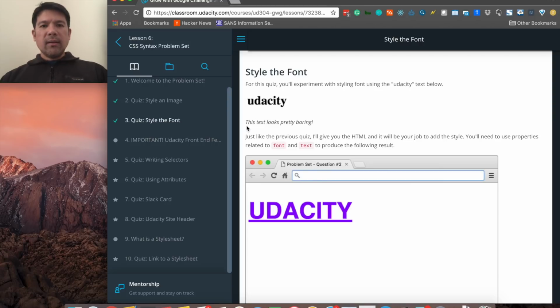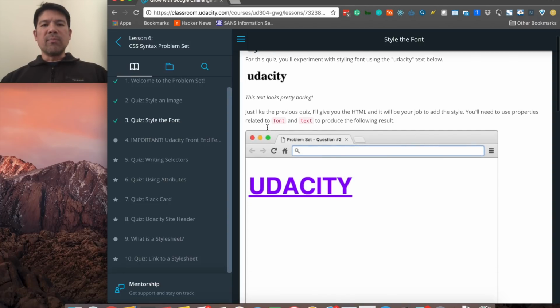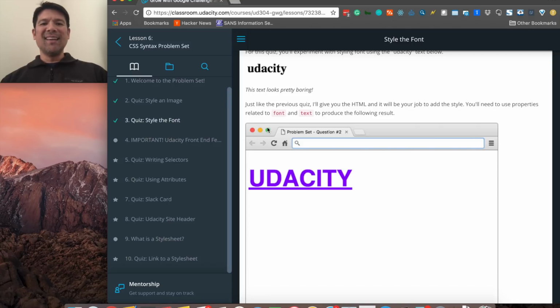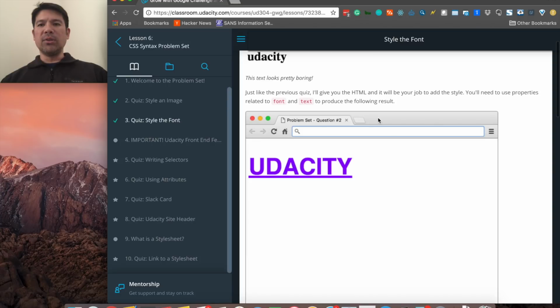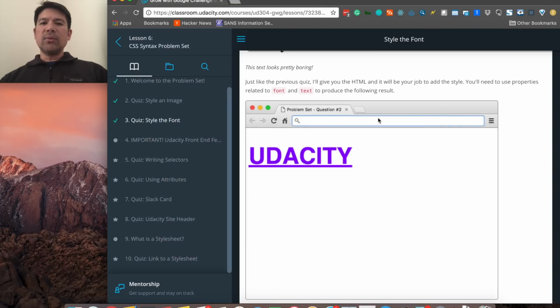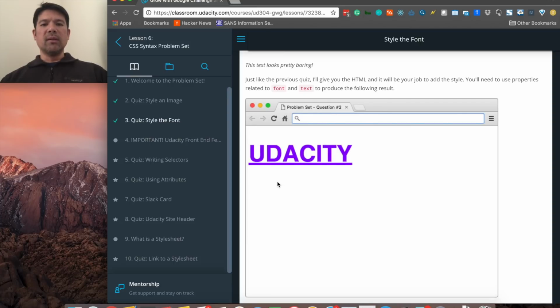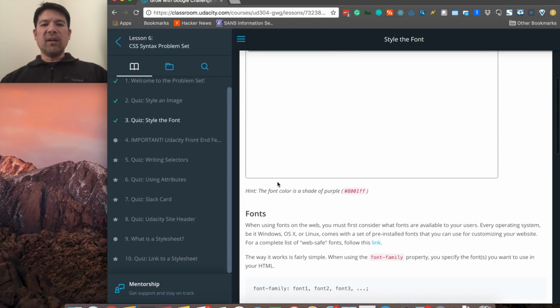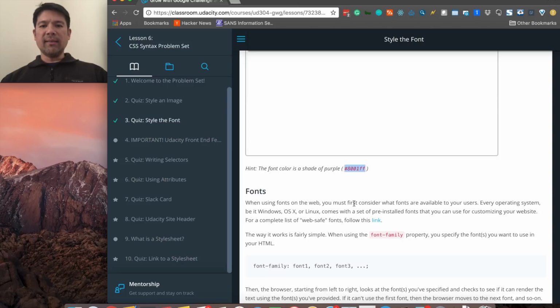So here it says, style the font. For this quiz, you'll experiment with styling font using the Udacity text below. This text looks pretty boring. It certainly does. And just like the previous quiz, I'll give you an HTML and it will be your job to add style. You'll need to use properties related to font and text to produce the following results. Okay, so hint, the font color is a shade of purple, and then they give us a hexadecimal code for it.